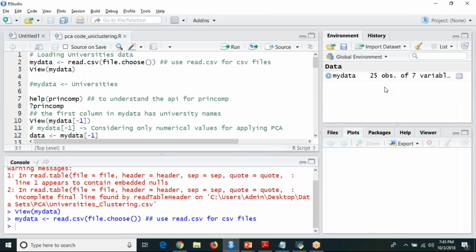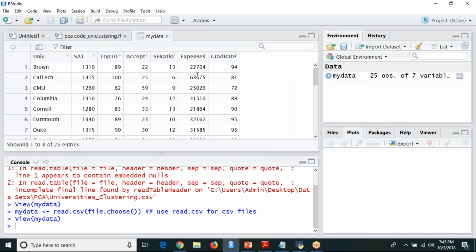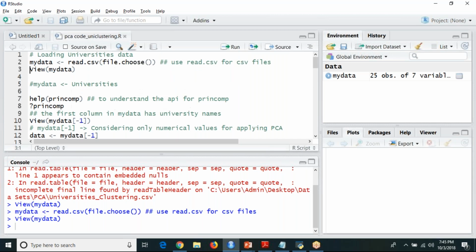So you can see here your data consists of 7 columns and also your university names with respect to your 25 observations. This is your data set. So I'm going to implement my PCA on this data set, and later I'm going to implement clustering on this data.